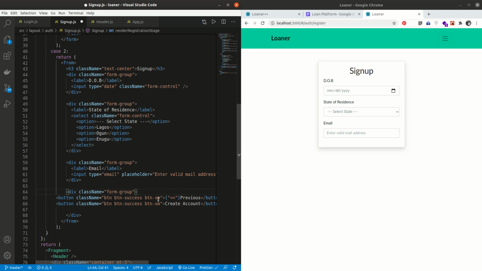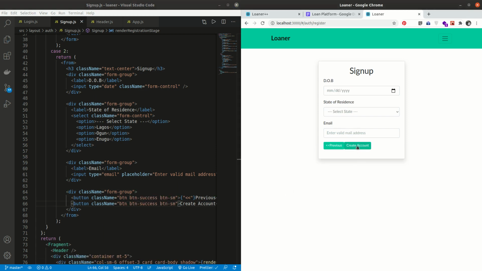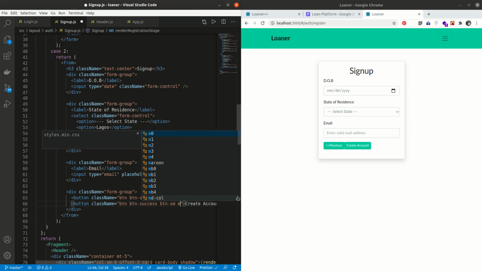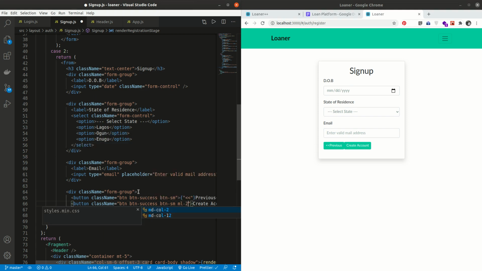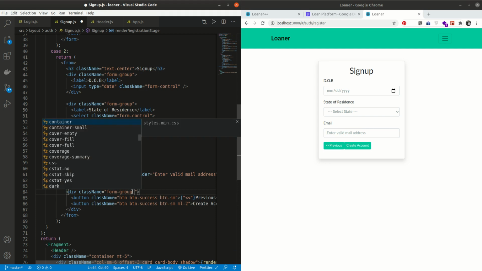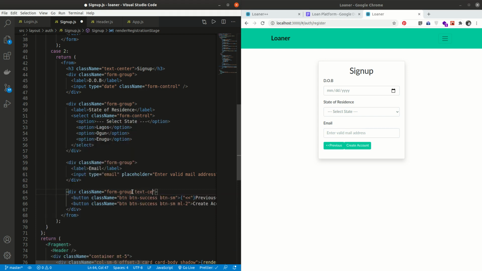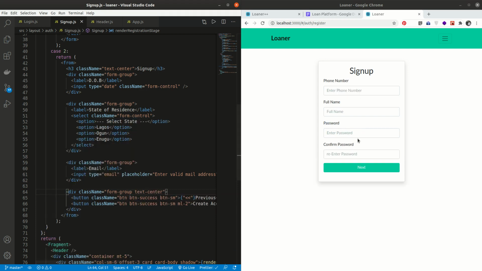So you can see we have something like this. In order to space this out a bit, we can give it a margin left of 2, and this form group we can give it a text center as well. So yeah, we have something like this now.